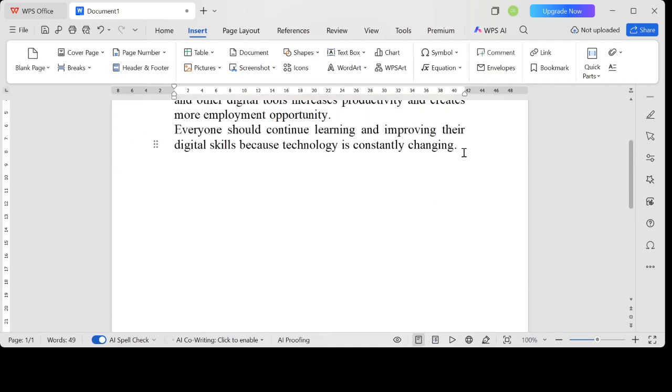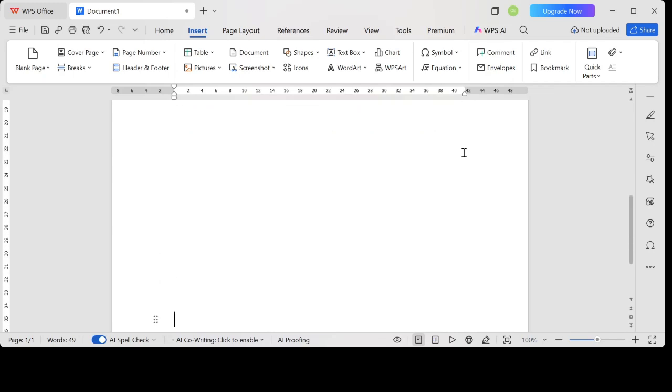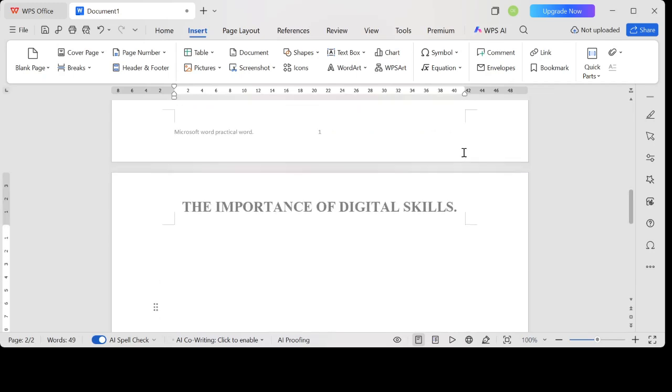So the next thing that we want to do now, we want to go to another page. We want to insert our word art. How to insert our word art, pictures and shapes. How do we insert word art? So just let us write.